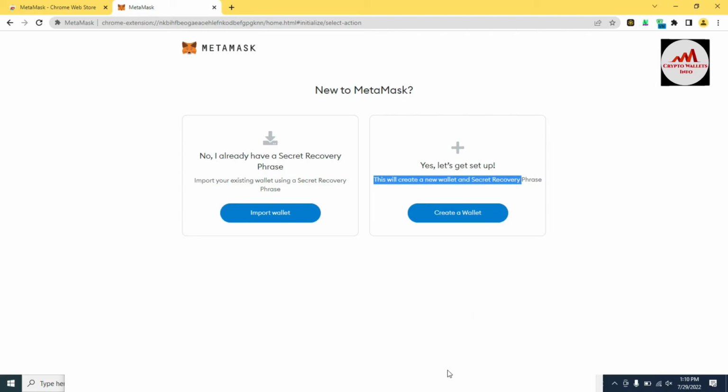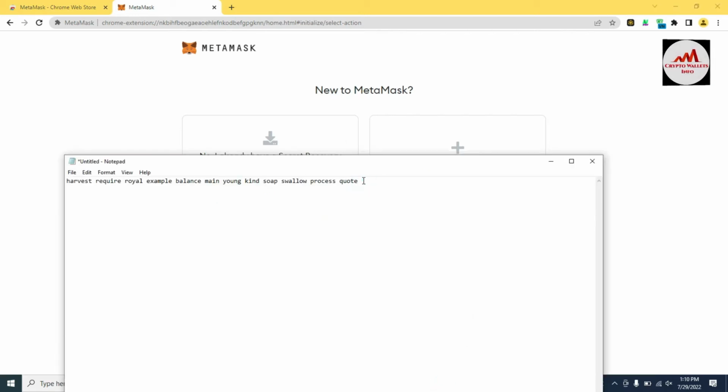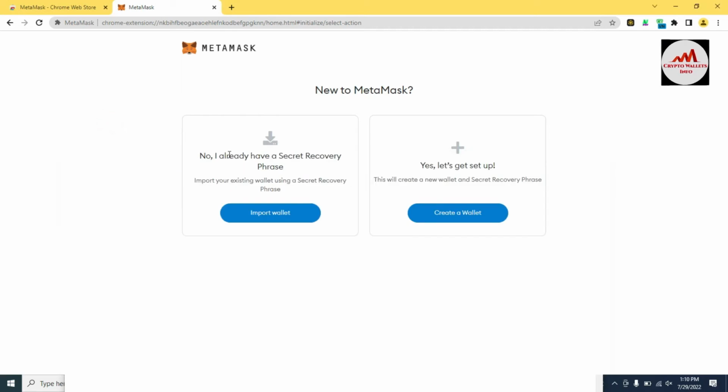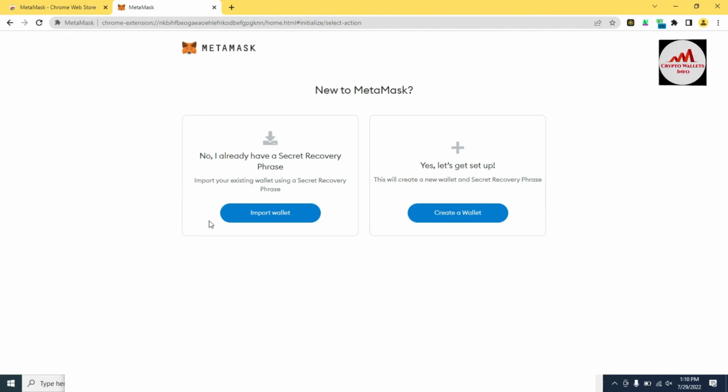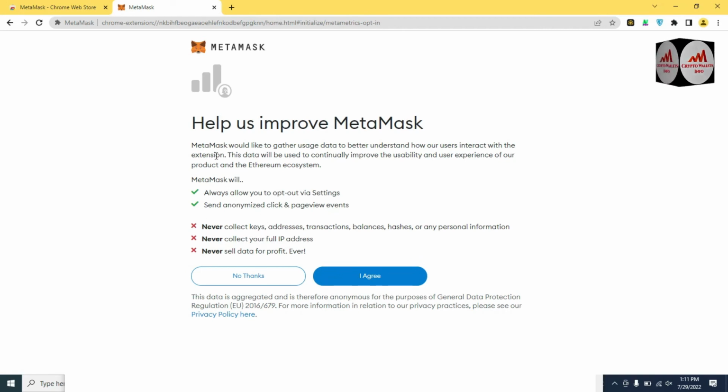So viewers, you know we already have the seed recovery phrases of the Binance Smart Chain wallet, so we need to add this wallet with these phrases on my Metamask. Simply click on import wallet. Now you can see Metamask would like to use data to better understand how users interact with the extension. You can read all the questions here. It never collects your address or your IP address. So simply click on I agree.